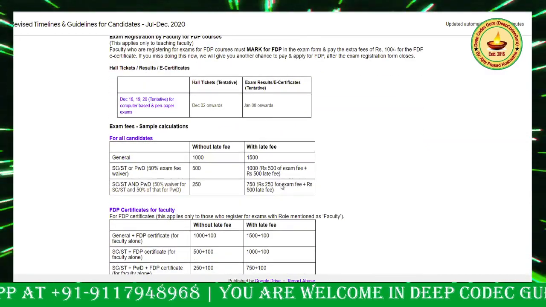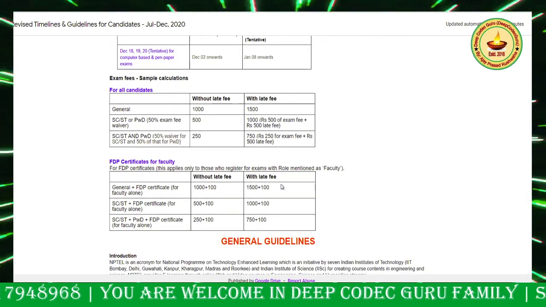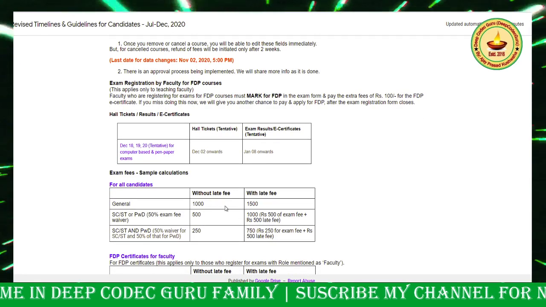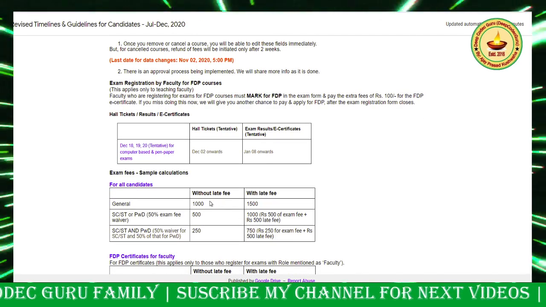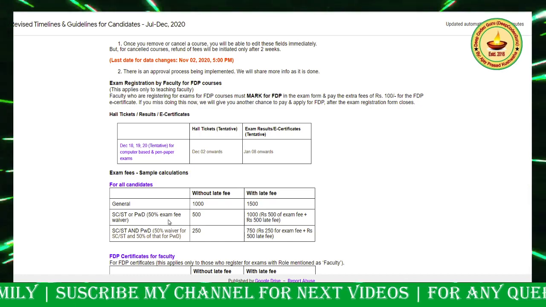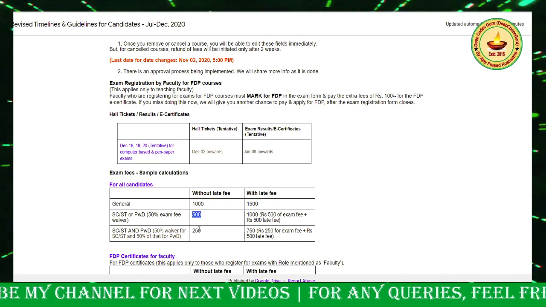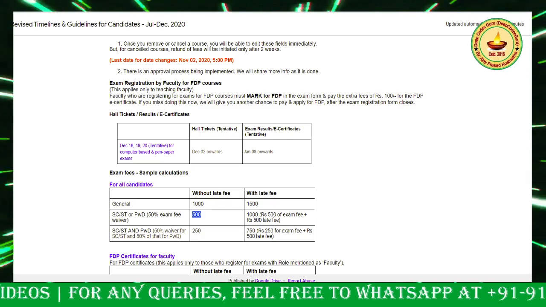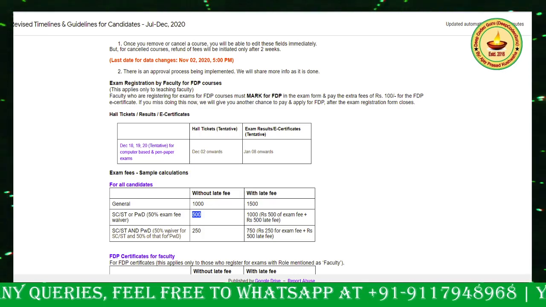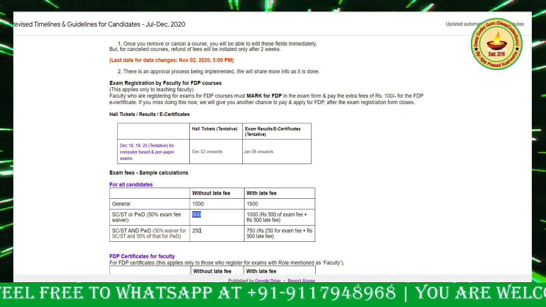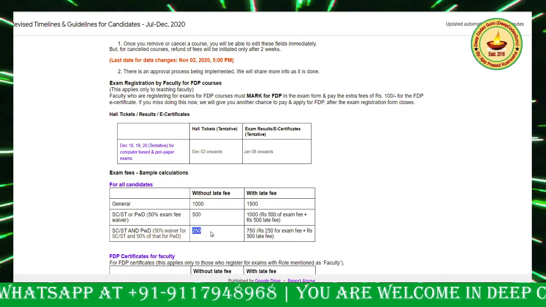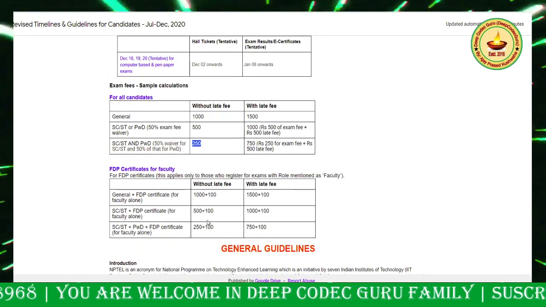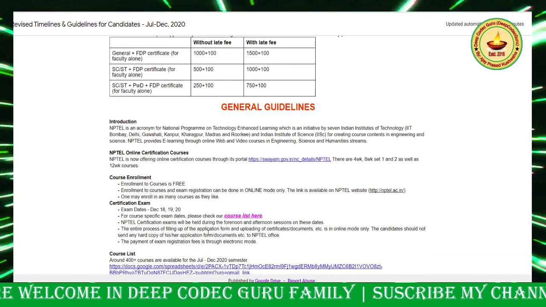Okay, guys. Let me also show you that instruction, and regarding the fee, let me first tell you. If you are general, you have to pay 1000 rupees without late fee. If you are from SC/ST, you have to pay 500. The fine will be the same, 500 imposed on late payment. If you are SC/ST and also a PWD disabled person, then you have to pay 250. And for FDP, you have to pay 100 plus. So that is very clear.